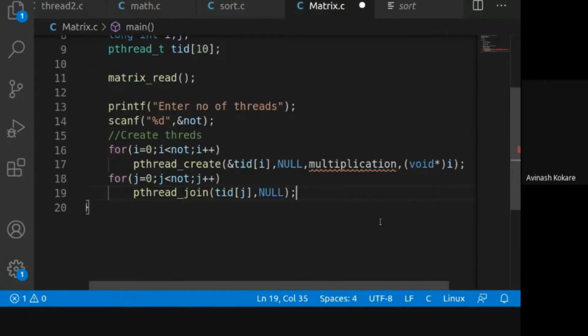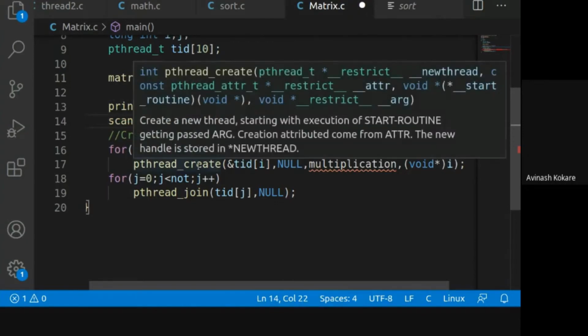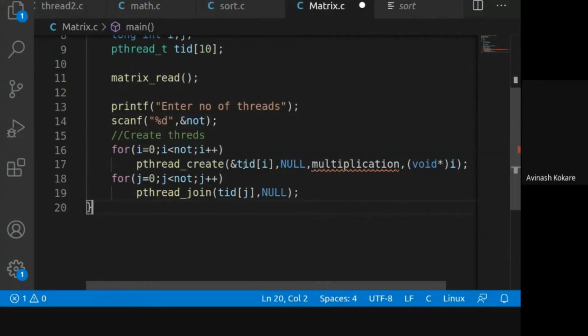Okay, so this is your main function. In main function, what we have done, we have called this function matrix underscore read. So we are going to write this function. Then we have read the data as number of threads. So as many threads we are going to create, that data we are reading here. Then in pthread underscore create function, we have passed the argument as address of thread variable, default parameters, name of the thread function, and data required for the thread function.